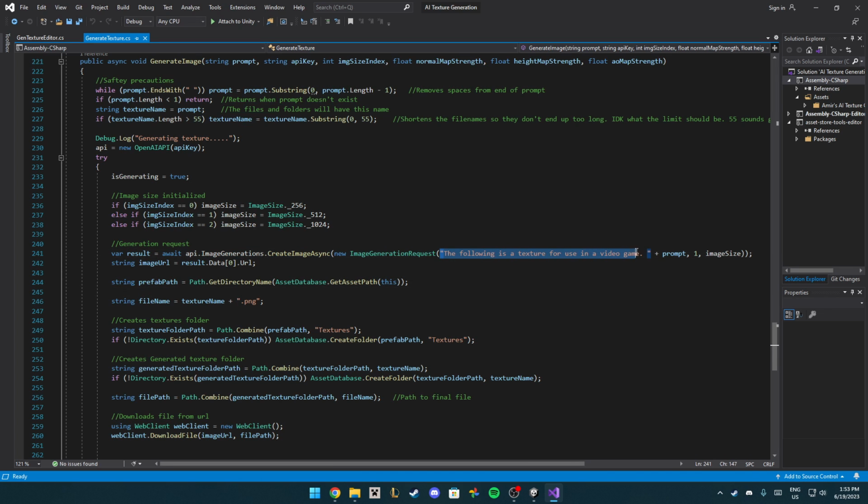So a string gets appended onto the beginning of the prompt that says the following is a texture for use in a video game. This is very important because it makes all of the images come out looking actually like textures rather than looking like normal pictures that DALLE 2 would normally generate.